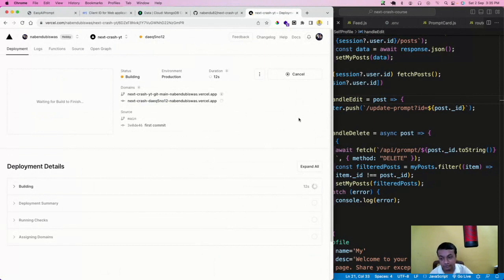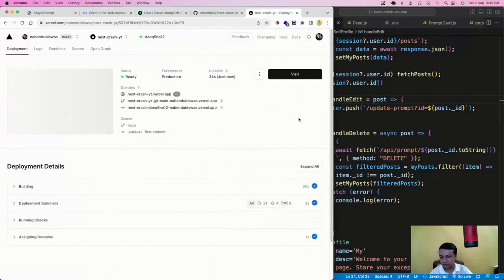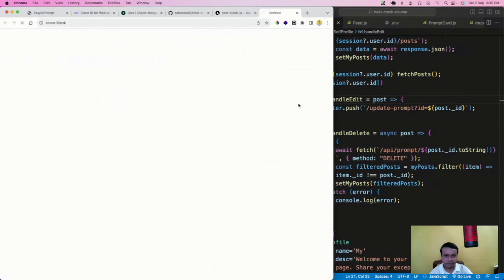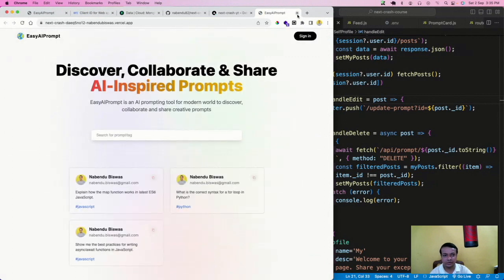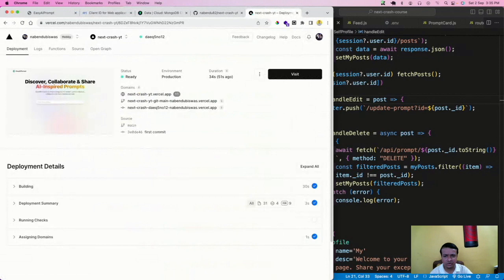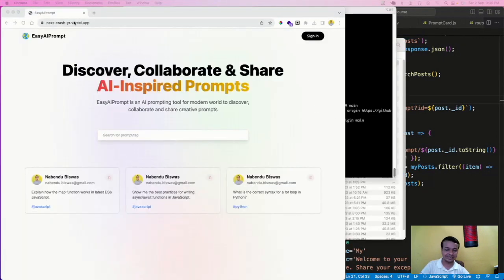So let us see if it is perfect or not, because I learned a new thing today: promote to production is something which you need to do. Okay, so let it be done. It's coming, and visit it. Oh no, it is still not working. Okay, let me check how to fix it. Okay, thank you. It started working again, the same link, after 5 minutes. So let me sign in.